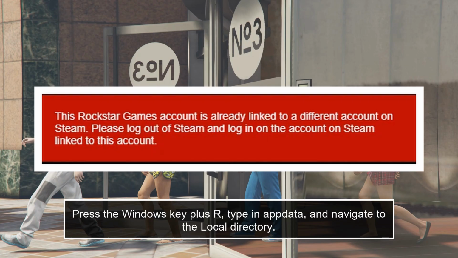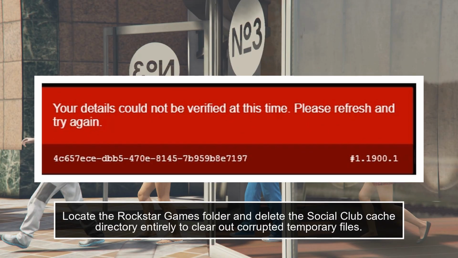Press the Windows key plus R, type in appdata, and navigate to the local directory. Locate the Rockstar Games folder and delete the Social Club cache directory entirely to clear out corrupted temporary files.